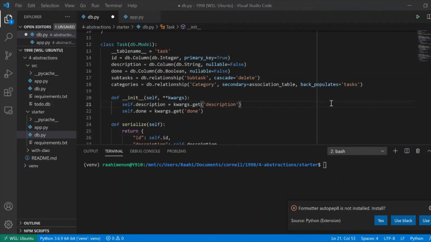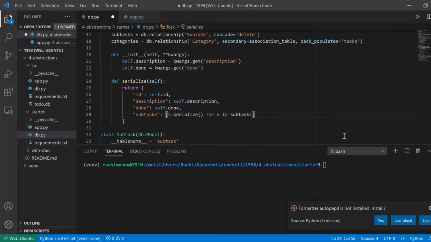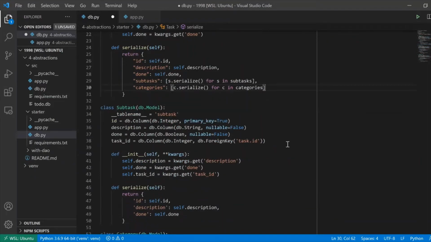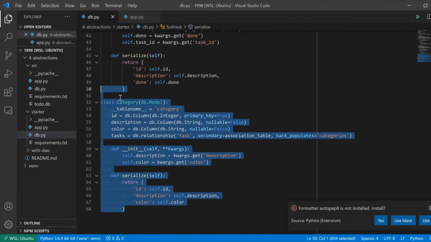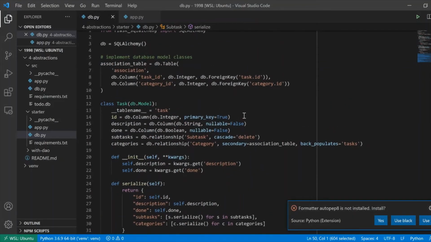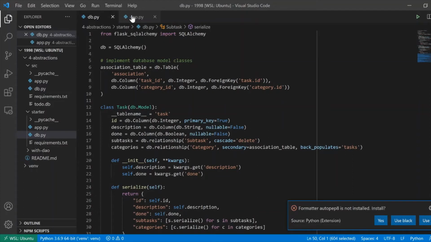All right. Well, I'd say the only thing we're missing now is to serialize categories in this, right? We did it for subtasks. Let's do it again. Categories is c.serialize for c in categories. And that's pretty much all of db.py done, right? We've got all the category stuff, we've got the subtask stuff, and we've got the task stuff. And with that, we can pretty much just move on to app.py.